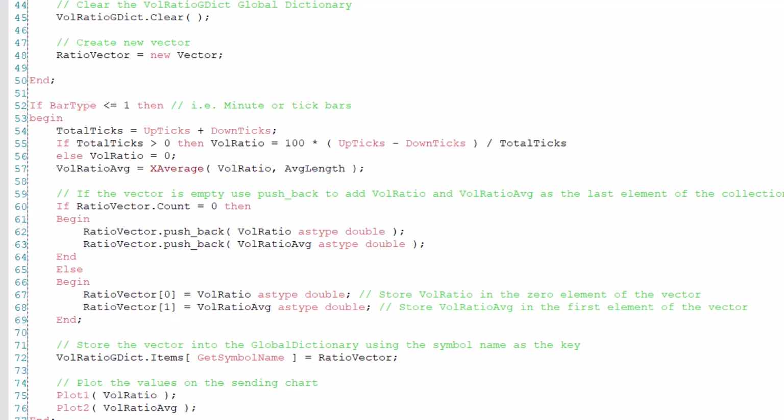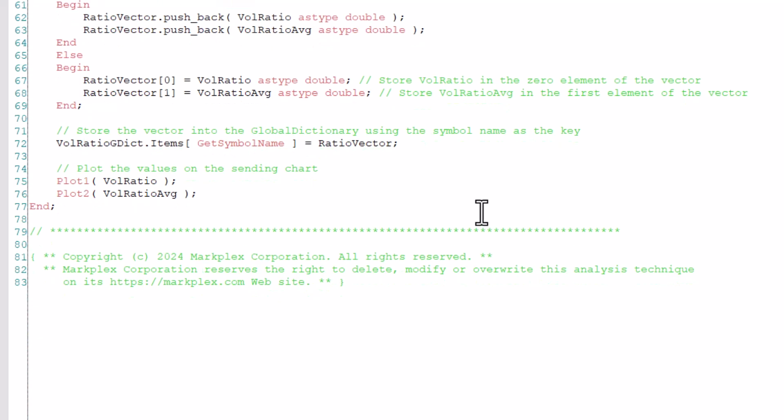Having done that, we then store the vector in the global dictionary, and we do that with the key being set to get symbol name. So the key for this value is going to be the symbol name, and we're going to store in that as the value the ratio vector. Now bear in mind there's nothing here to make sure that the receiving and the sending charts have the same interval, so that's something that you could potentially add to the program to make it more useful. And then we plot the values. So that's the sending indicator.